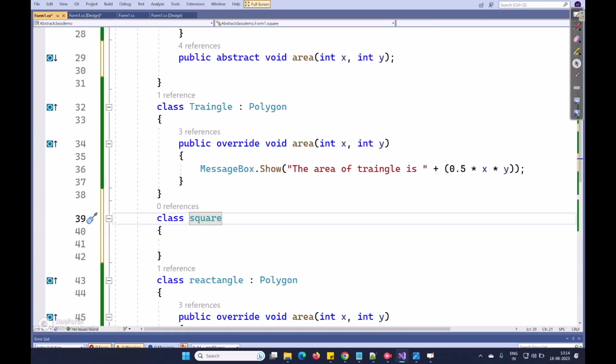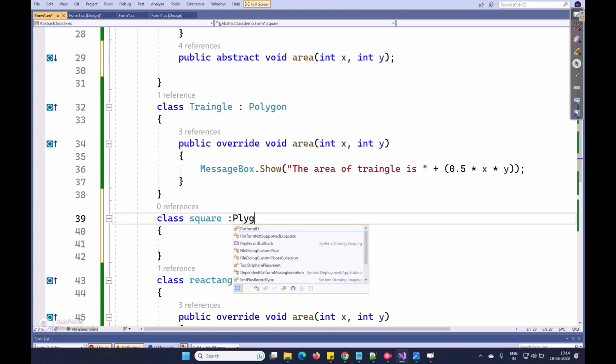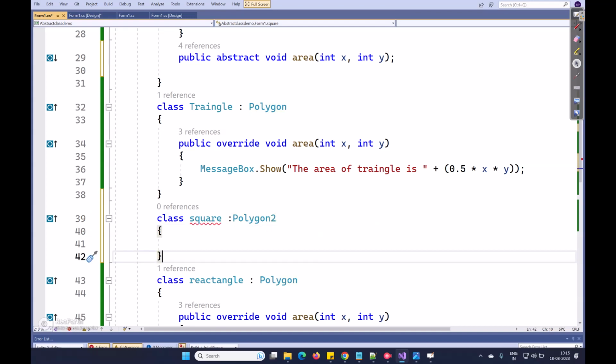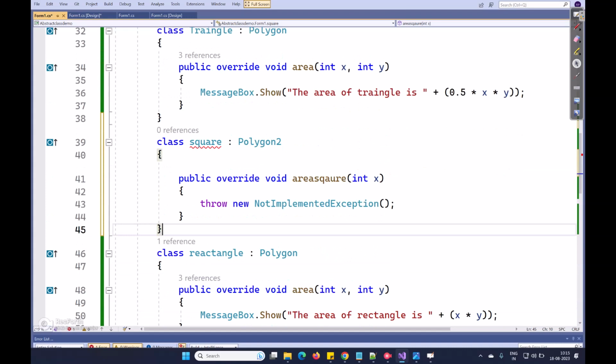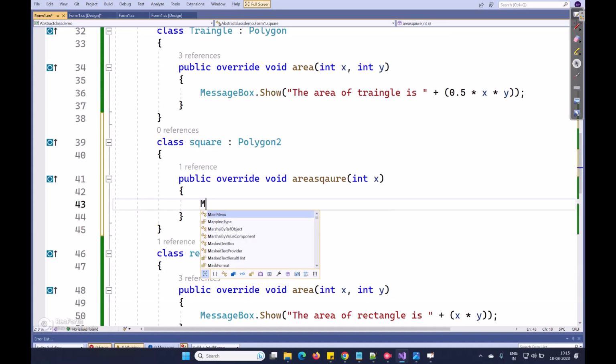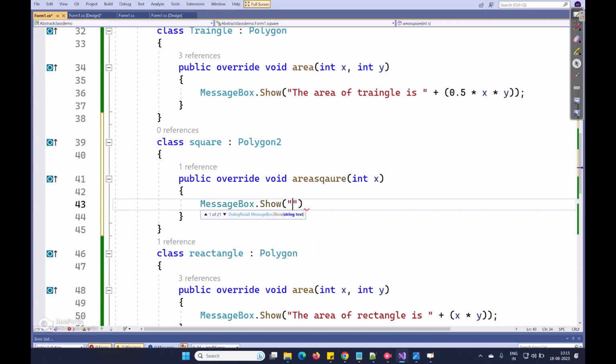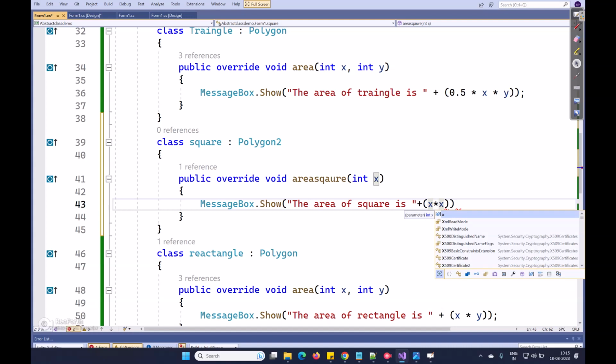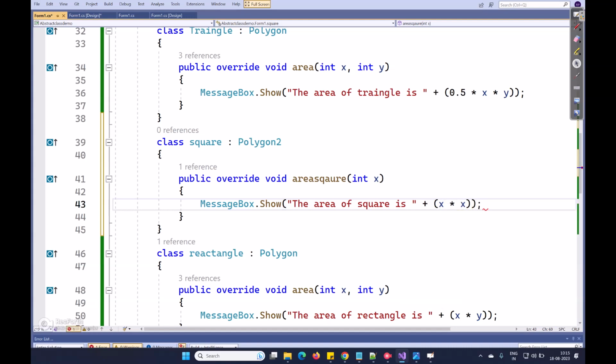Now who will override this functionality? Can you tell me? Which class will override this functionality? Square, na? So go there and write Polygon 2. Wait there for some time, and say implement abstract class. You know the area of square is what? Write down the code here. Message box dot show, the area of square is... what is the area of square? X into x, na.